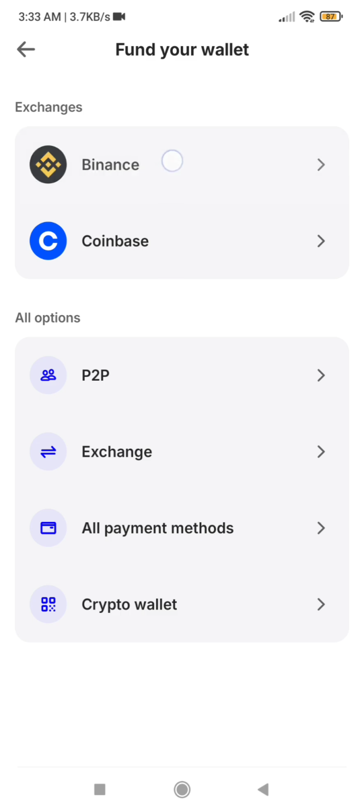Now, if you have your Binance app, you will see the option of Binance. So if Binance is installed on your phone or device, you will see it appear here as an exchange automatically. If you have Coinbase app on your phone, it will also appear here. So I have these two, that is why you are seeing them being shown here. So if you don't have any of them, you won't be seeing these options. You will see these other options here for you. You have the peer-to-peer system, then you have an exchange, all payment methods, and crypto wallet.